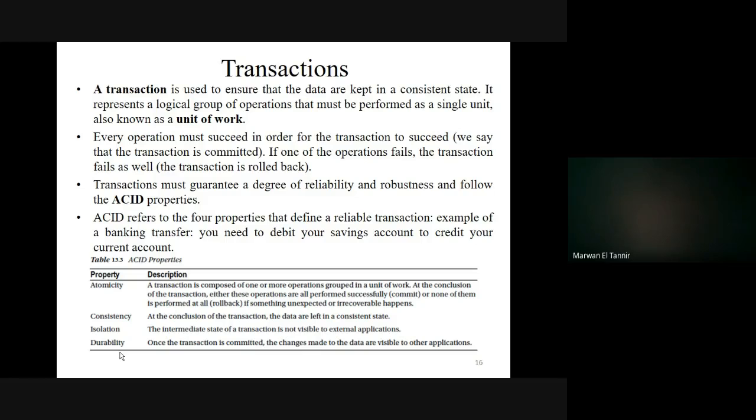Again, remember, this is what we are talking about: transactions in a Java Enterprise Edition web application. Again, it may use the transactions of the database server, but this is inside our application to maintain the data in our application in a consistent state. So these are the four important ACID properties that must be maintained by a transaction: atomicity, consistency, isolation, and durability.